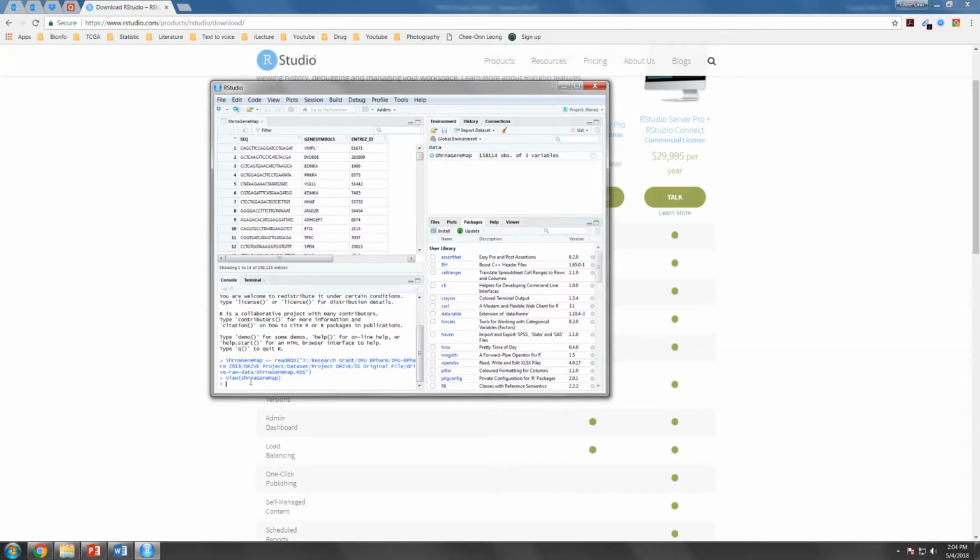Now, to export that out, you just need to type the script write.csv. This first parameter will be your dataset, and the name of the dataset is shRNA gene map. Then you write this data into a file called shrnagenemap.csv, and all you need to do is press enter, and then it is done. Now, where is the file located?